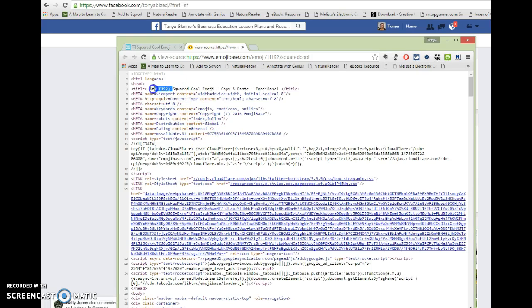So they used the entity code that had the X in front of it. That would be the other one. But yeah, they can be used in the title. And that's pretty cool because there are very few things you can actually do up in this title tab.